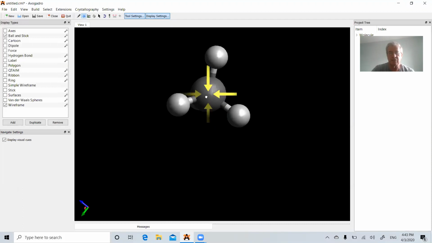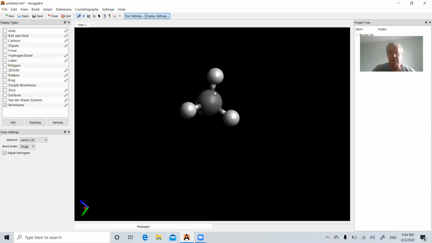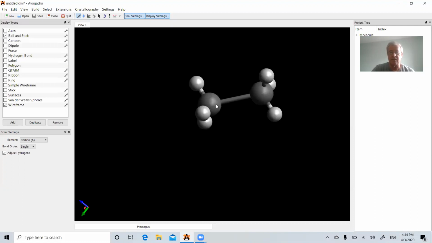All right, so let's now go to this pencil and create another carbon bond. In this case, I click the left mouse and move the mouse in the window. Okay, so now we have a carbon-carbon bond, and each carbon is connected to 3 hydrogens. So we get a molecule which is called ethane.